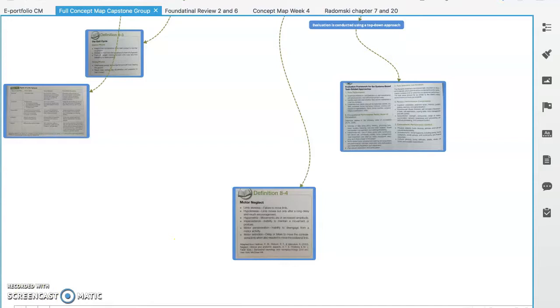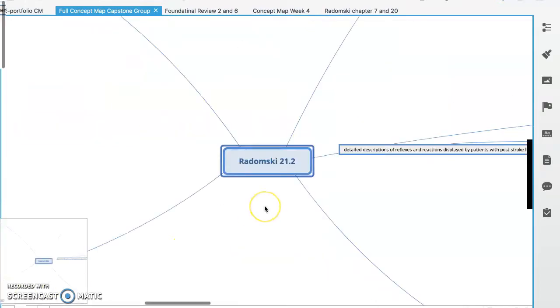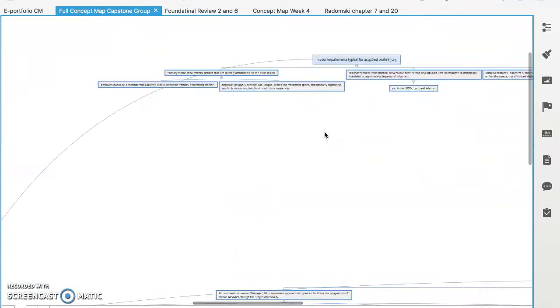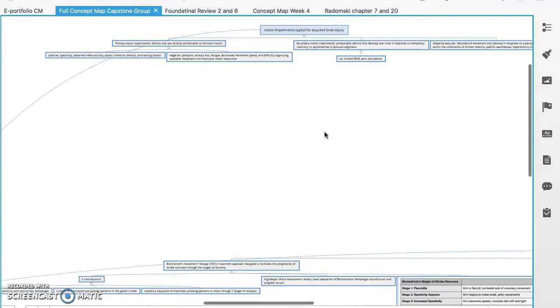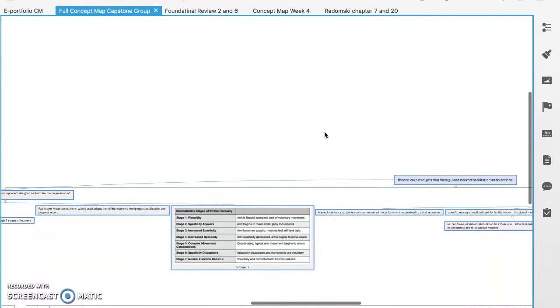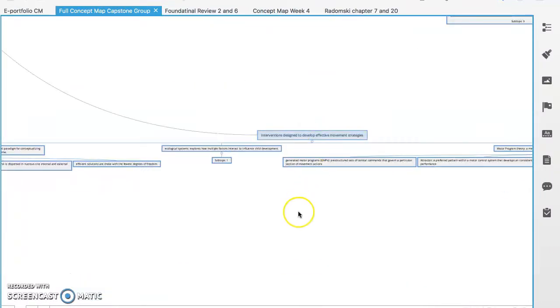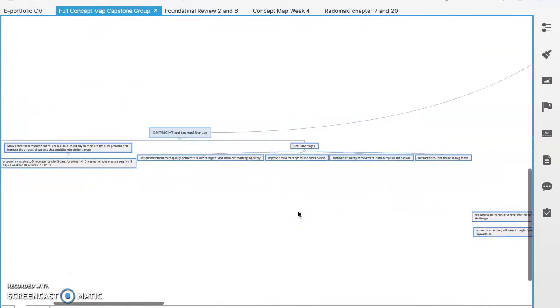good tables, and then we'll go to the second page, which is Radomski chapter 21. And we're just gonna start from the top. Motor impairments typical for acquired brain injuries. Just go through all of this, like so. Kind of going clockwise, because that's how my brain works best, is start from the top, go clockwise.